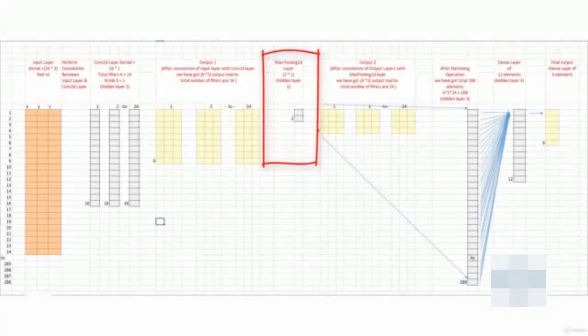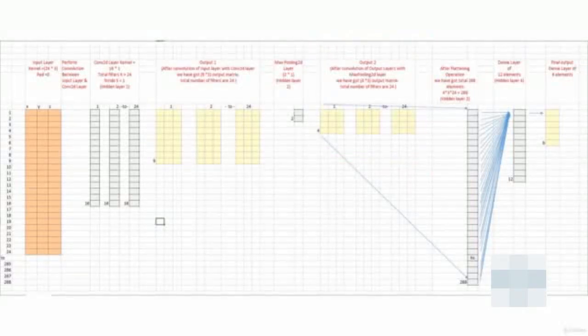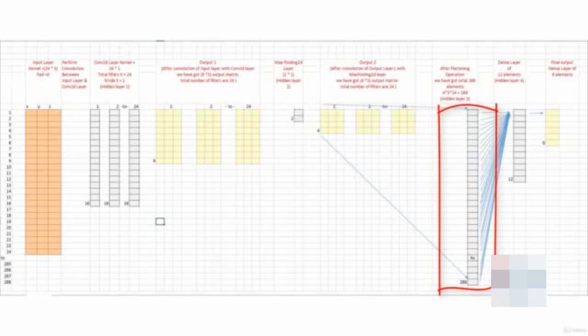Then a 2 by 1 max pooling hidden layer has been added. After applying it to the output, we will get 24 4 by 3 matrices. Then we have to perform the flattening operation on this output, by which all the elements present in the output rearrange themselves into a single column. So if you multiply 4 by 3 by 24, we get a total of 288 elements in a single row.